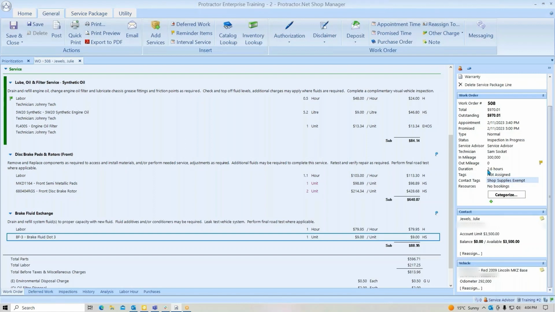Duration is labor hours on the ticket, my in and out mileage. Now you will always have an in and an out. Now if the in and the out are the same, that's perfectly fine. It just typically prints one mileage on the invoice. But if you want to document test driving, for example, there you go. You got an in and out.